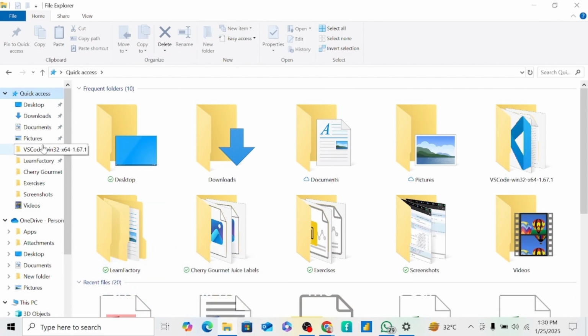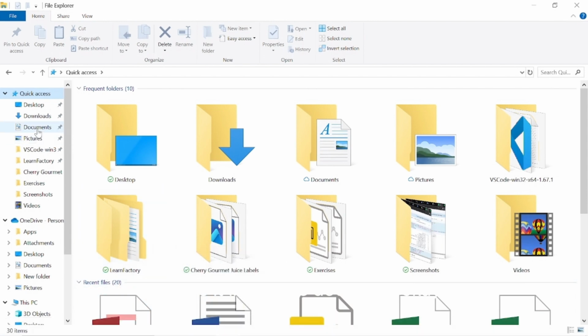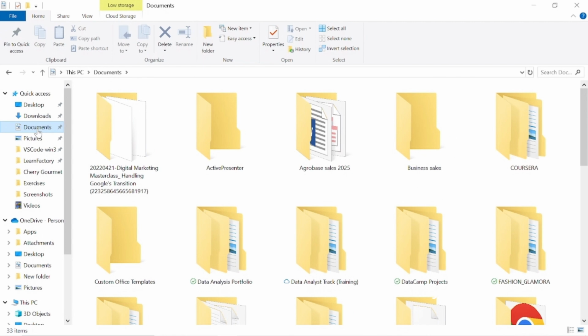So I need to make sure that I create it inside the Documents folder. These are the pre-installed folders that come with your file explorer. Now go to the top of the window. You can see the Home tab. These are the ribbons containing tabs, so you can call it tabs or ribbons. Currently I'm in the Home tab, and if you navigate through the ribbon, you can see New folder.